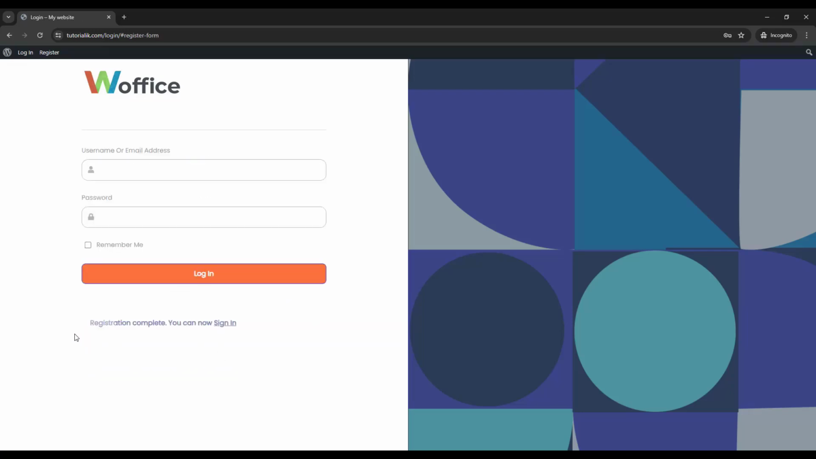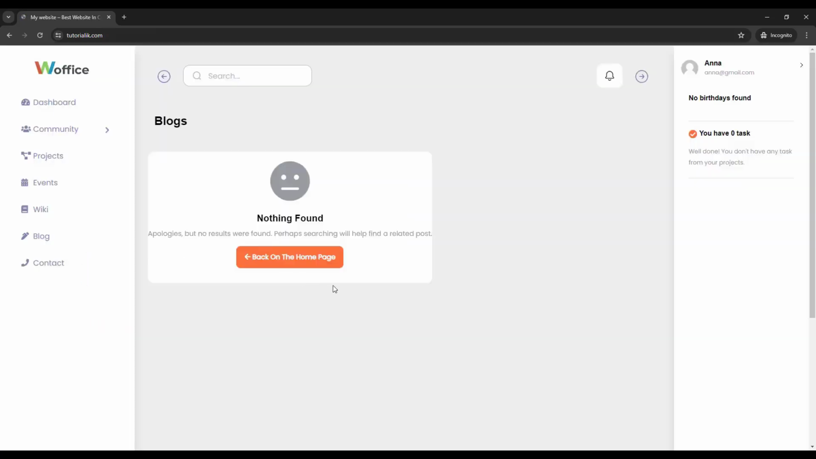Now the registration is complete, but we have to log in with that information again because we have turned off the auto login from our settings, right? So from here I'm gonna type the username or email address like Anna and password, and you can check this remember me. And after logging in, we can see we are at the dashboard with this user.